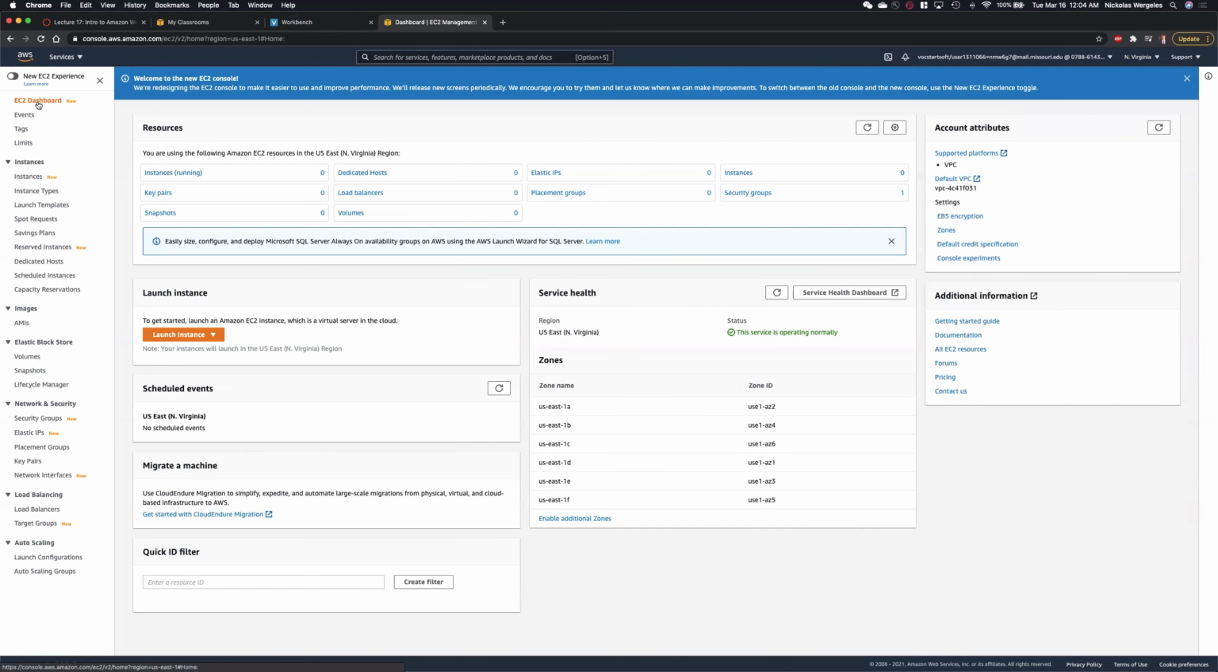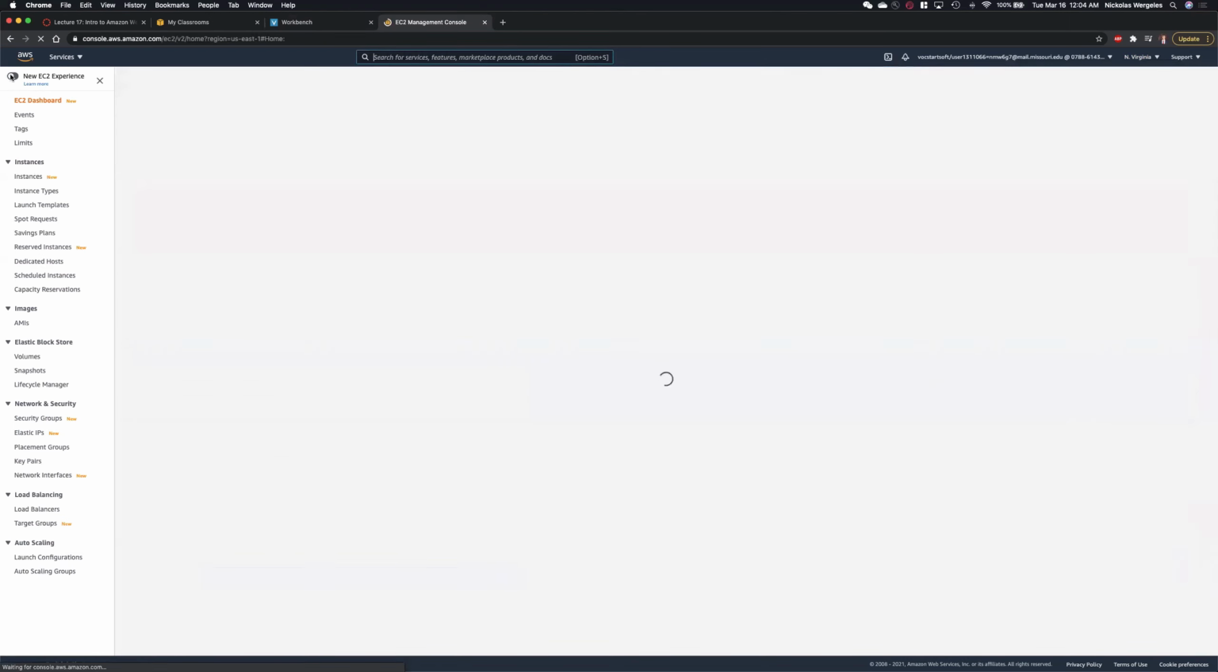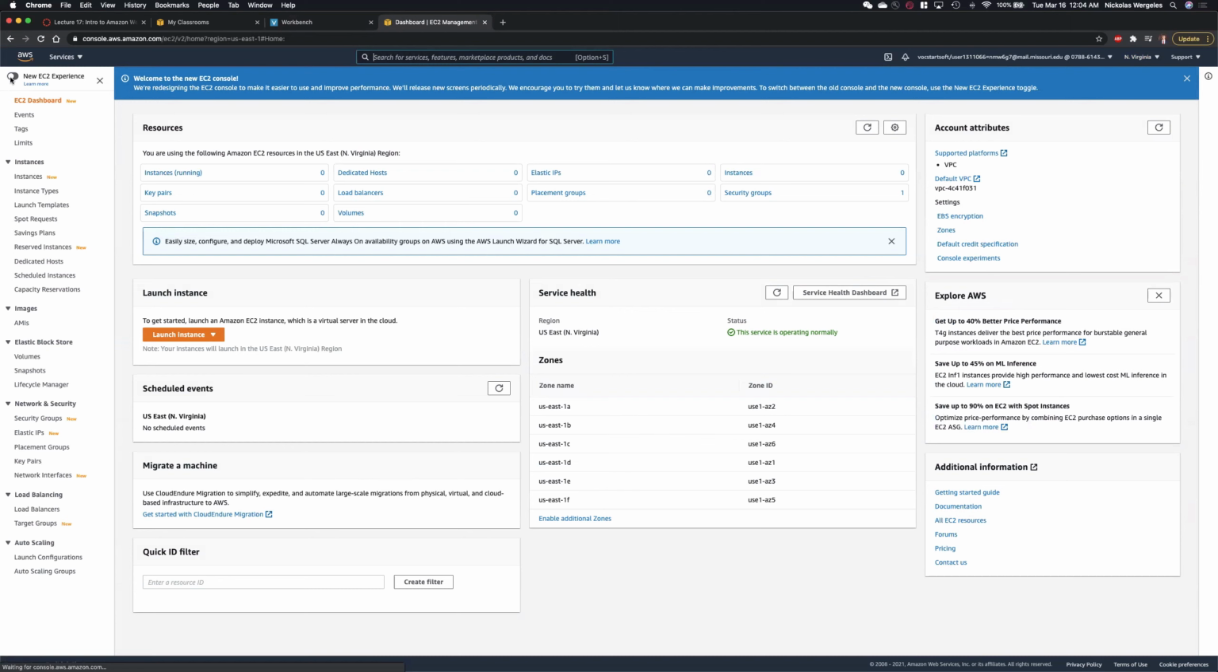And then on the EC2 dashboard, you'll see launch instance. Okay, and they actually have a new UI experience. Let me turn this on so it looks the same for both. Okay, this is what it should look like. I'm going to click the launch instance button. It can be done in a few different places. So I'm going to select it here.